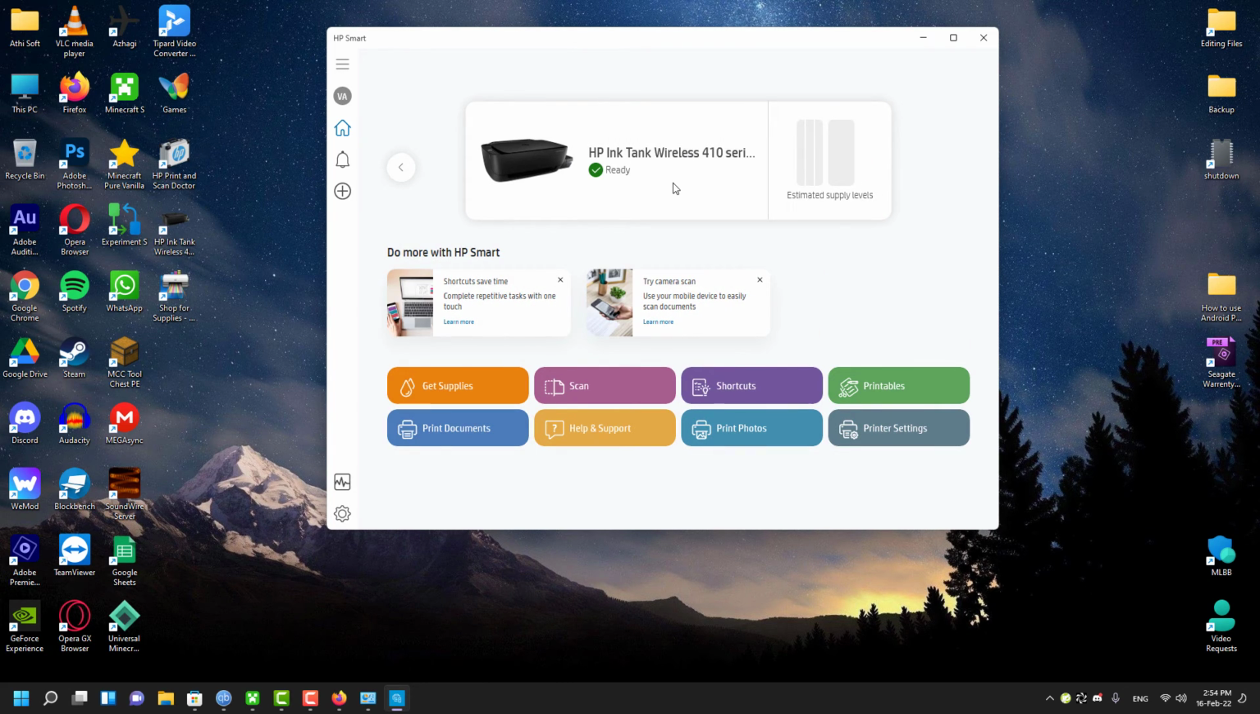It seems it worked. That's why it shows a green tick and says Ready. And I hope this helps you guys.